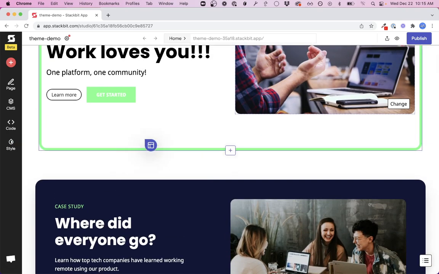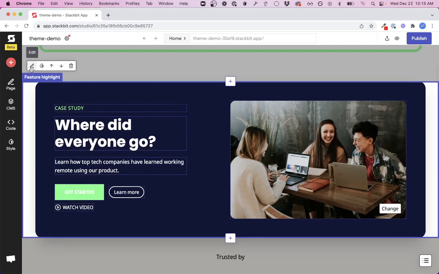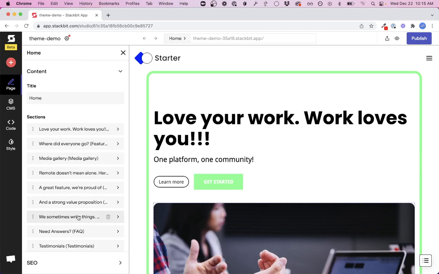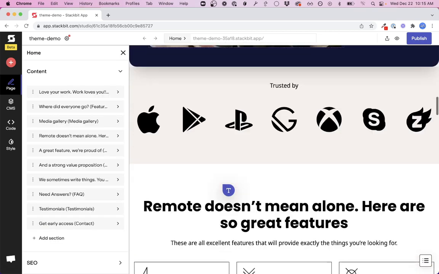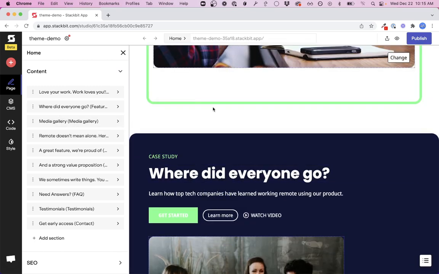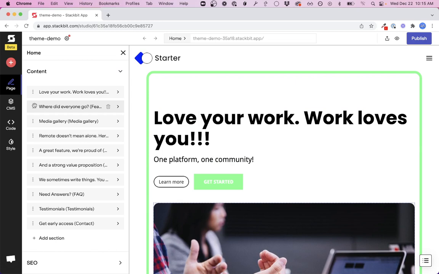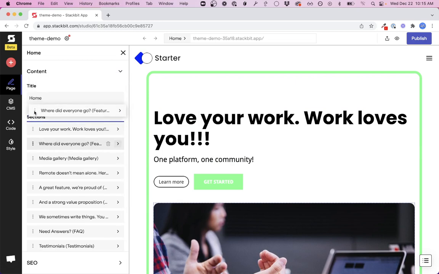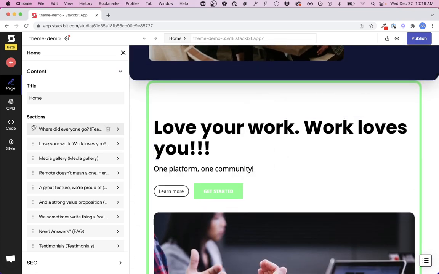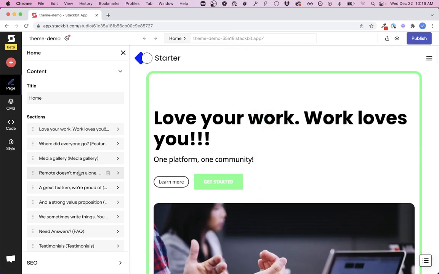The other stuff here is, if we don't click on anything and we just open this page here, we can see all the sections on our page right here. So if I wanted to move these sections around, let's move the "Where did everyone go" section above "Love your work." "Love your work" is on top right now. I would just grab this one here and drag it up. And we'll do it one more time, and there we go. It didn't set. I dragged it a little too far. Great, so now this one's up on top, and our "Love your work" is on bottom. That looks a little funny, so we'll take it back down, and now it's in the right place. Cool.